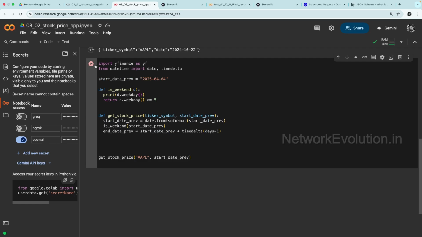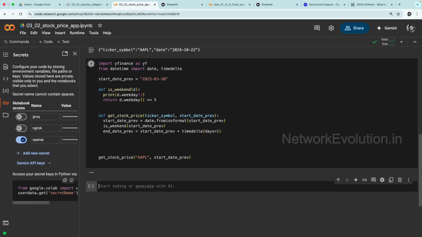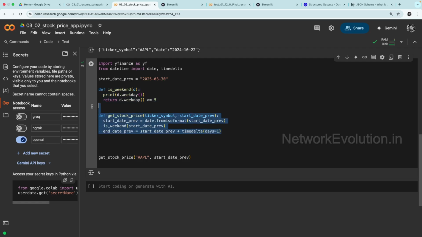Okay, let me paste it. We'll try running this. So this is 4. That means it is Friday. Now if I change to 5th and run it, this is Saturday. And 6, so April 6th is Sunday. So this is giving 6. Like this, if I give March 30th, that is also Sunday. Now we cannot get the stock price for a weekend.